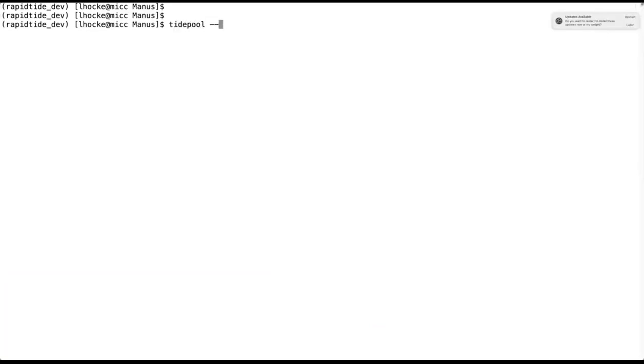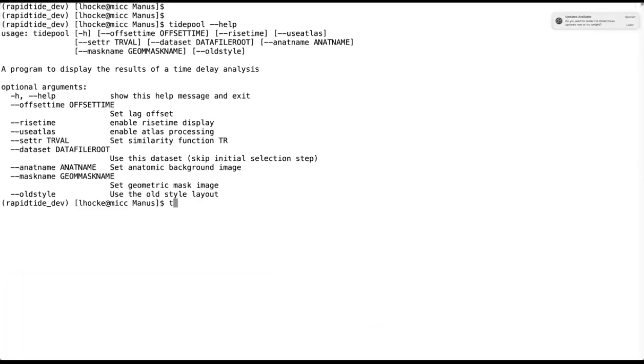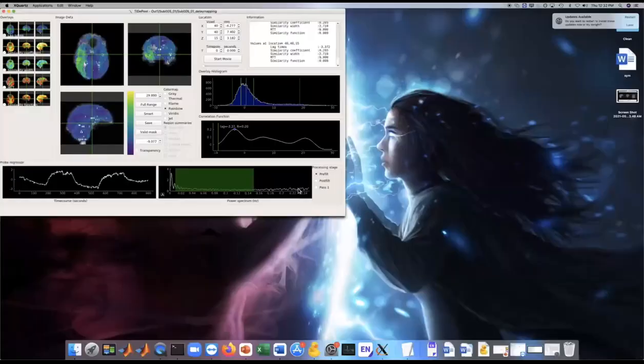If you don't know how tidepool works, you can always check the help option. It will give you all the options you can choose from. Let's look at a specific data set. So just type tidepool --dataset, and then the data we are looking at, which is the out1 sub 00501 and then sub 00501 underscore delay mapping underscore enter.